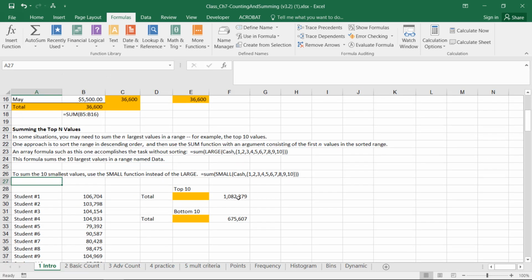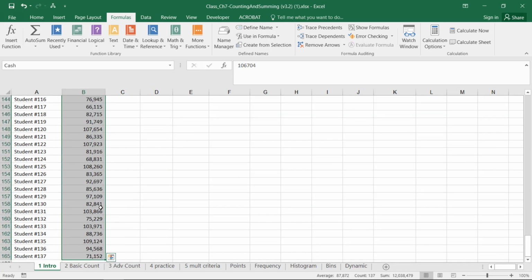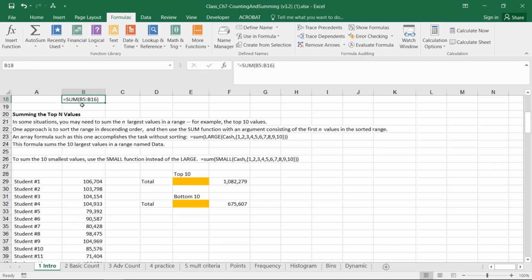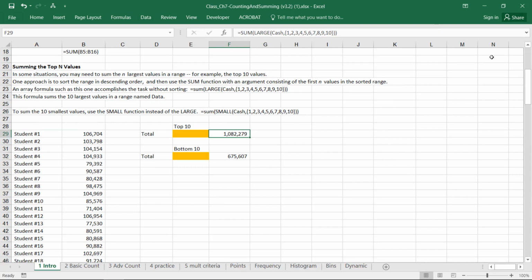Let's now look at summing top or bottom values. As you remember, we did this earlier when we studied arrays. This column here, Control-Shift down, you'll notice is called cache. Try doing it yourself and see if you can make this work. The answer, of course, is here and also up above.